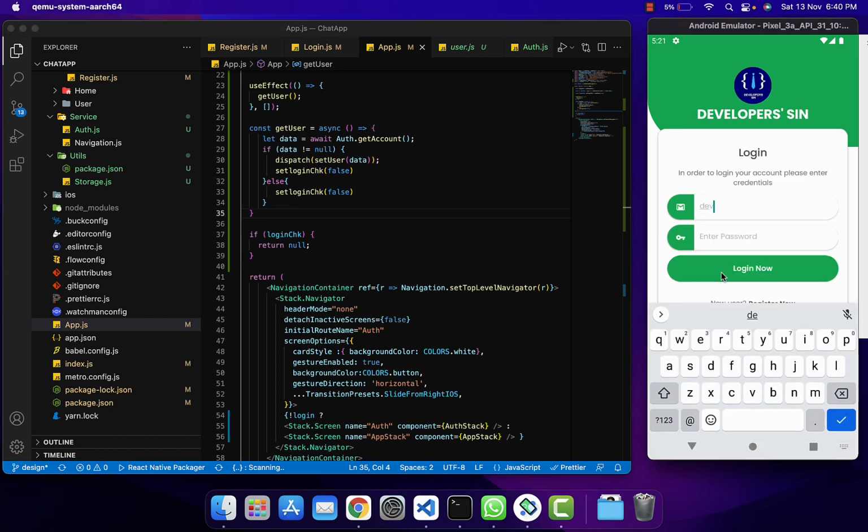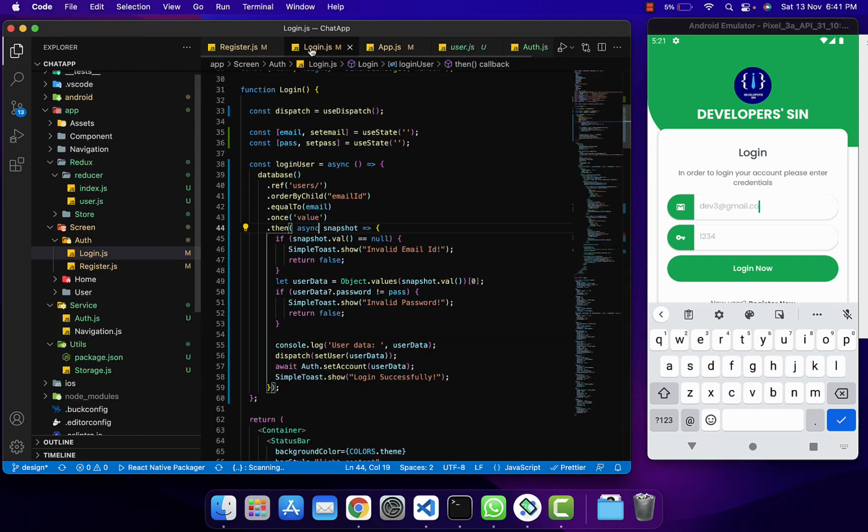So if you enter dev3@gmail.com, but suppose we enter .com, it will say invalid password. If you provide the password 1234, it will redirect to the home screen. First I am going to show you the invalid email ID, because we already wrote a condition in the login. If the value is null, because we are not getting any data based on the email ID, it will say invalid email ID.